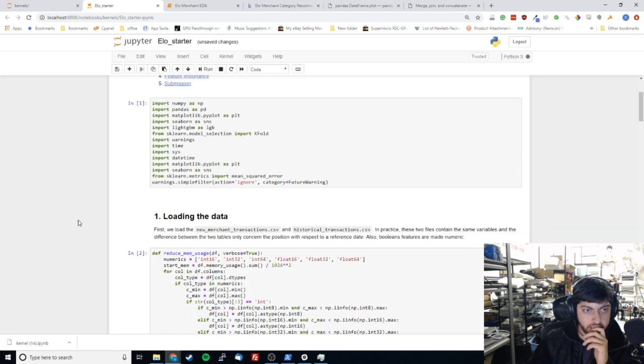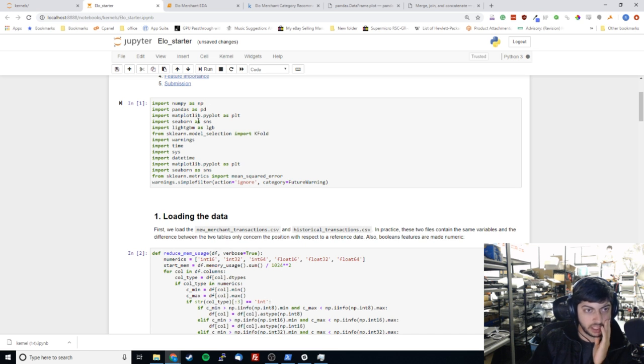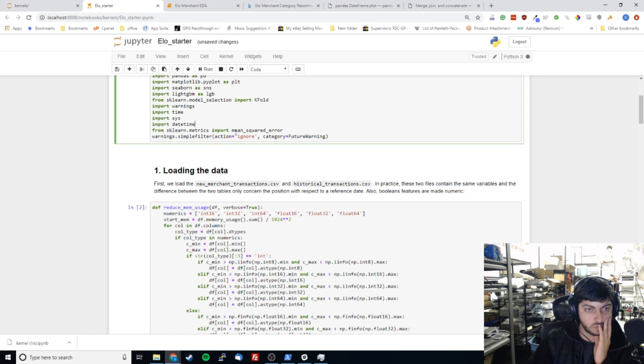While this is running, let's do a quick read through and see exactly what they're doing. NumPy, Pandas, Matplotlib, Seaborn, LightGBM, sklearn. They're suppressing warnings. They pulled in time, sys, datetime, Matplotlib again. I'll just delete this stuff. That's all redundant. Doesn't matter, but just for brevity. Mean squared error. The metric we're actually using is root mean squared error, but I don't think sklearn has root mean squared error, so they're probably just doing this and then taking the square root of it.